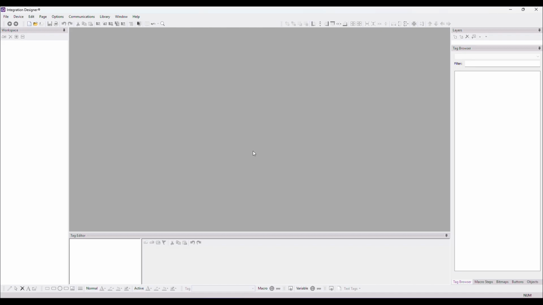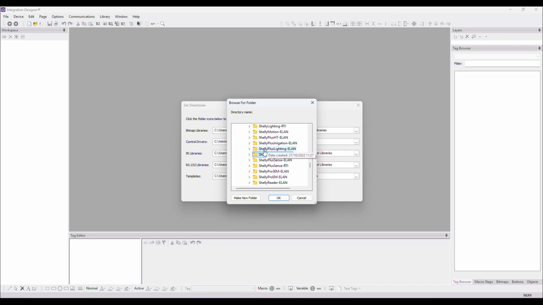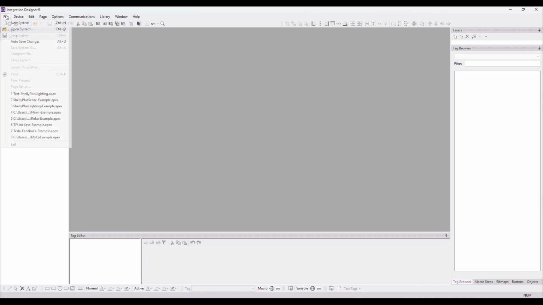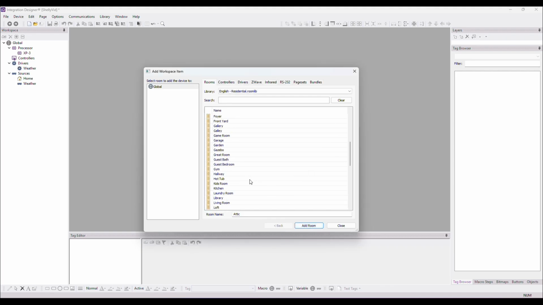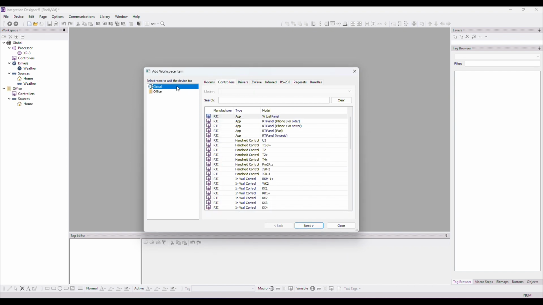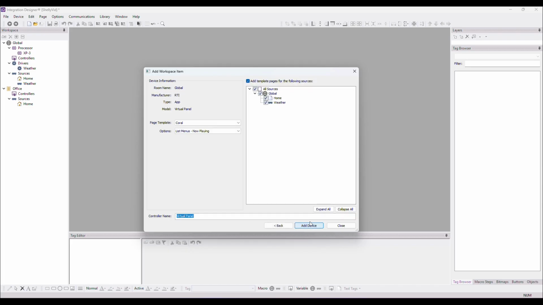First, if required, head to Options and set your directories. I'm going to start with Shelly Lighting. New system. I have an XP3. Add Office. Controllers. Going to add a global virtual panel. Don't need the weather for this example.